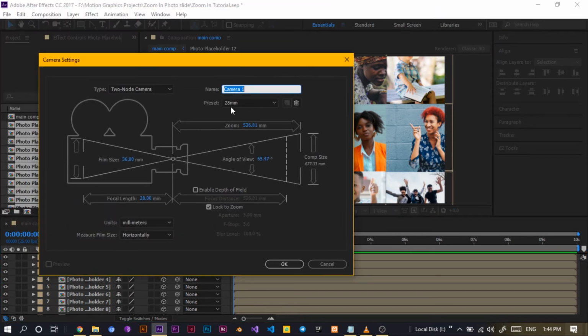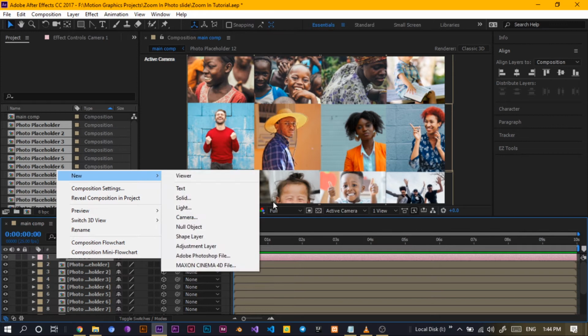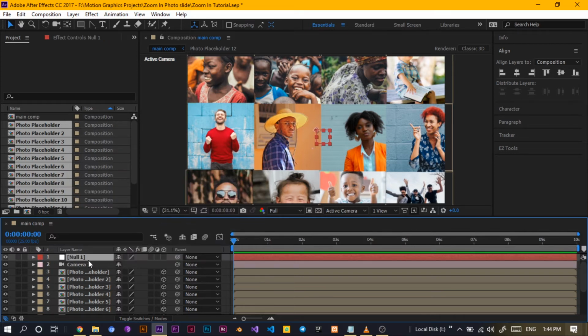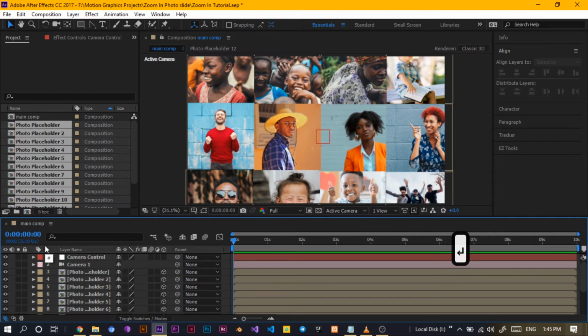Okay, so camera 128 millimeters, that's fine. And we'll add a null object. Okay, and we'll name this camera control. Okay, so this is pretty easy, and what we'll do here is we'll parent the camera to the camera control.